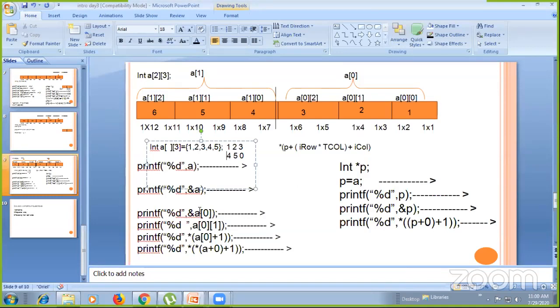Now again, the same thing. We know what A is. What is A's value? A is a variable which is remembering the base address of this complete location. What is the base address of this complete location? 1x1. Done. What is the address of A? 1x1. Correct. Then what is the address of A of 0? The address of A of 0 is the base address of this location, 1x1 again.